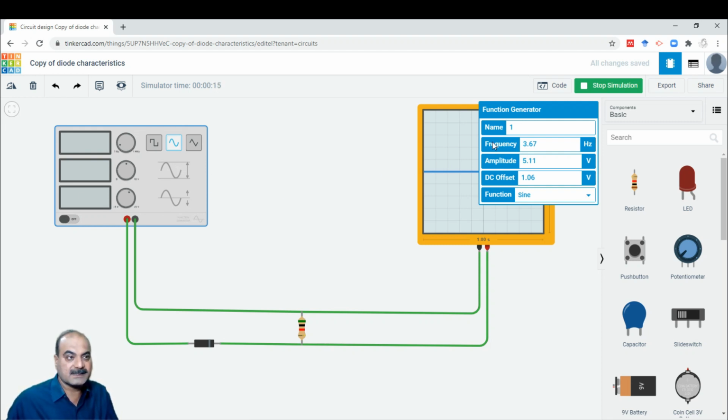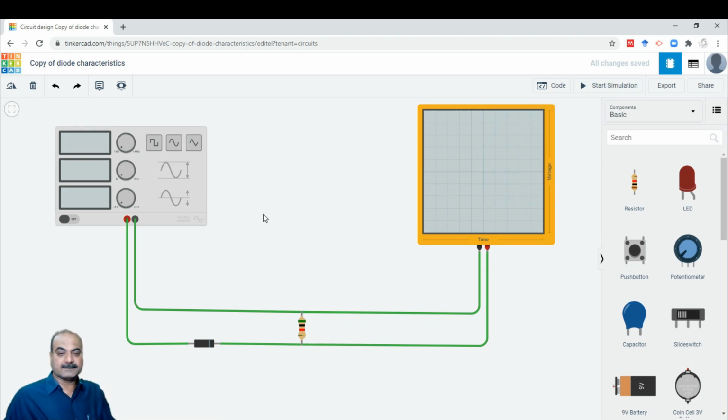So it's a function generator: frequency, amplitude, DC offset. Fine. So how much frequency you are giving, what is the amplitude, and what is the DC offset. And here right now it's selected as sine, so it is a sine. And once you click on it, you will get the actual value. Fine. So this is a very beautiful simulator.